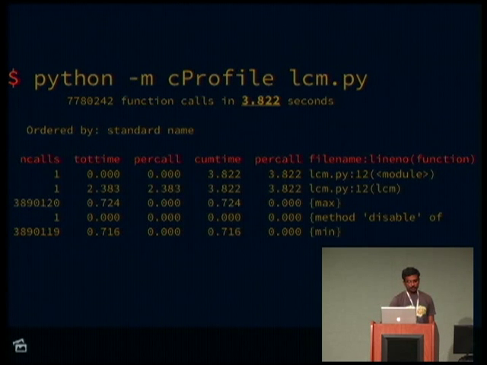Now, this is a typical example where I was calculating the least common multiple. This is a simple algorithm. I thought I did a pretty good job with it, and it turns out I was making 7 million function calls. About 3 to 6 million of them were split between calling min and max. And this was called inside a while loop, and that's apparently what was causing the bottleneck there.